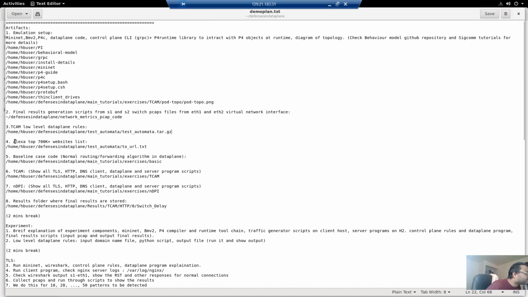Alexa top 700 websites. So these two URLs contain all the Alexa top 700,000 websites, so 700K, out of which we just use, for demonstration purposes, the top 50 websites from this list.